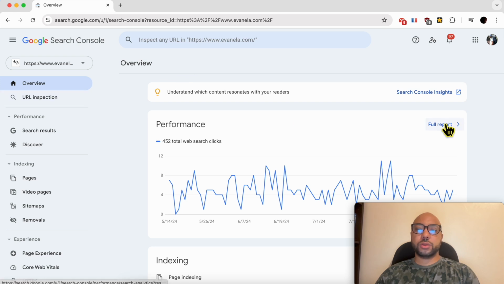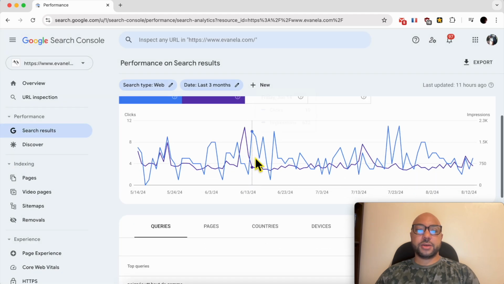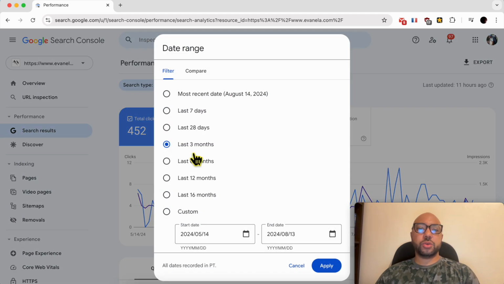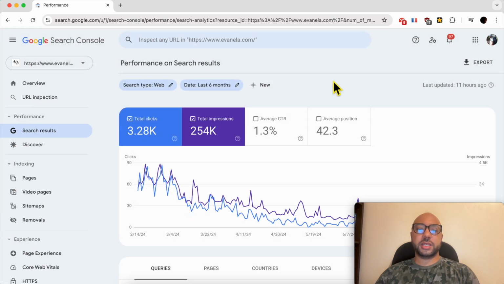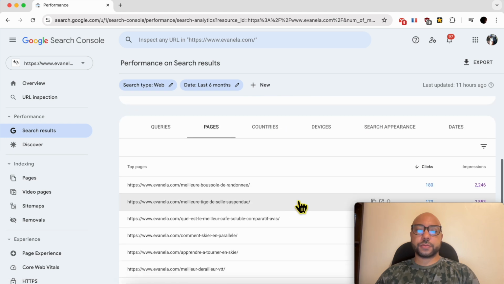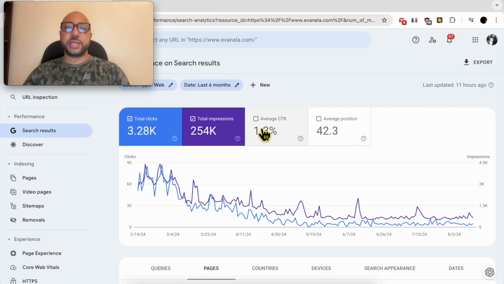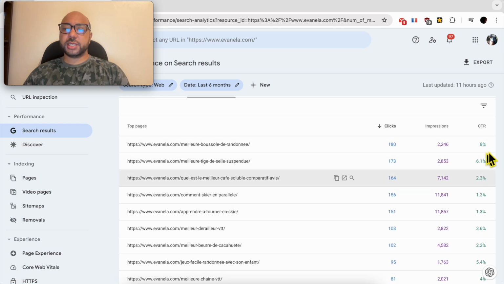First, go to the full report, or search result, or the performance page. Now, it is better to filter with a longer date range if your Google Search Console account has fewer data. For example, in this case, I will go with 6 months to have real data. Now, go to pages. Make sure to enable this average CTR in order to start seeing it here.